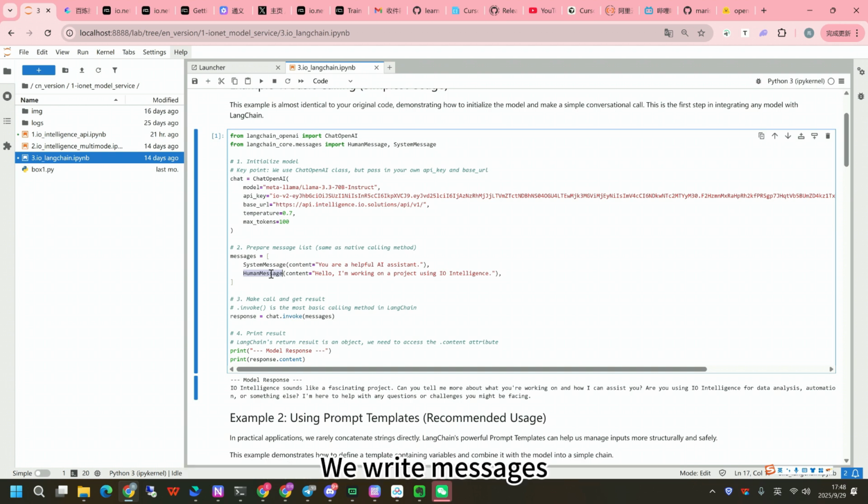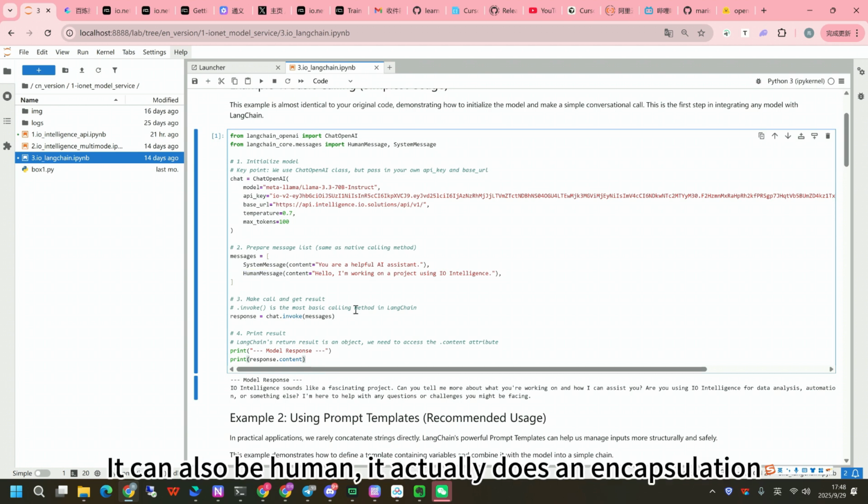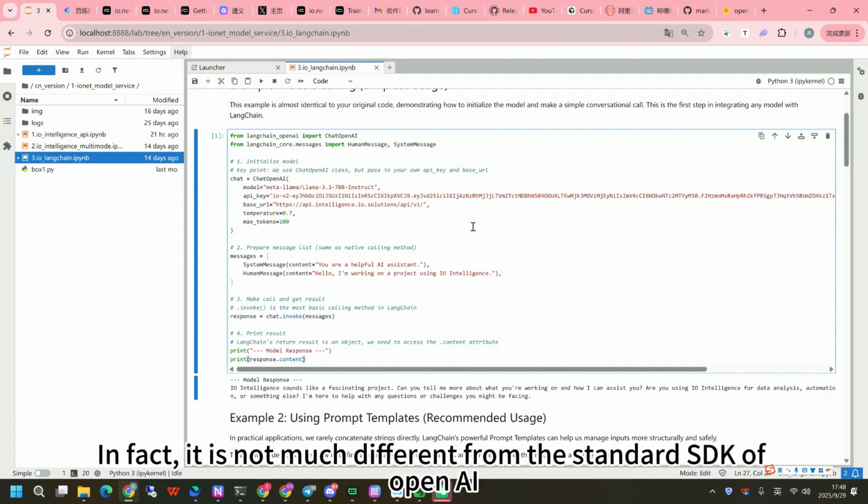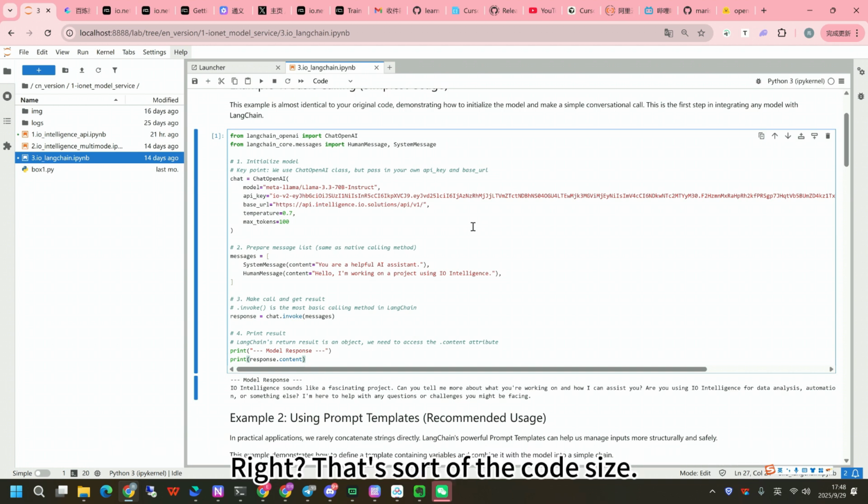Then we write messages. That's a system message, and it can also be a human message. It actually does an encapsulation, so it's simple and that's okay. Take a look at this. In fact, it is not much different from the standard OpenAI SDK, and the code size is about the same. But behind the scenes, it does a lot of packaging.